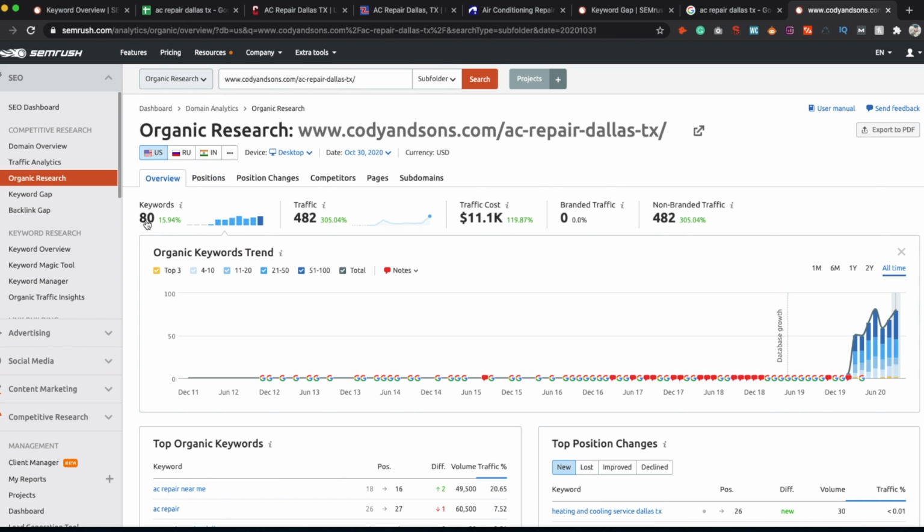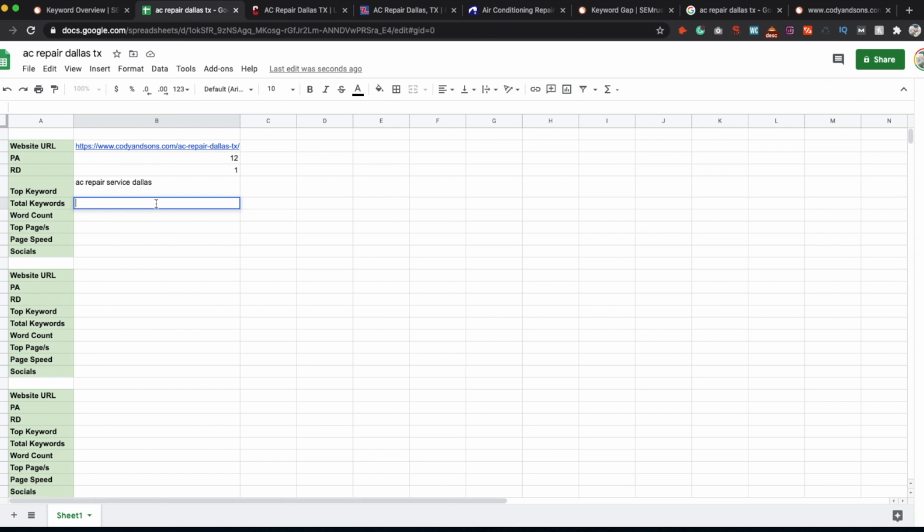So they have 80 keywords that they're ranking for. You can see there's the number of keywords that SEMrush picks up for them. So I'm going to go ahead and just type in 80 keywords there.